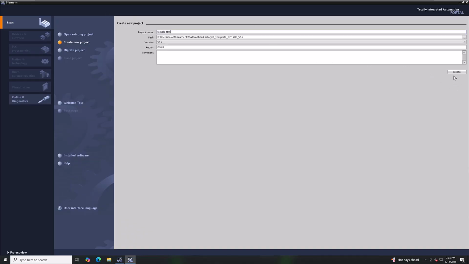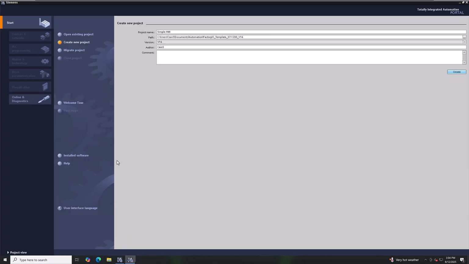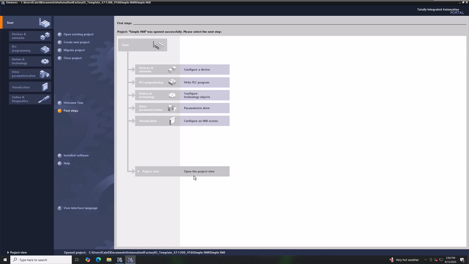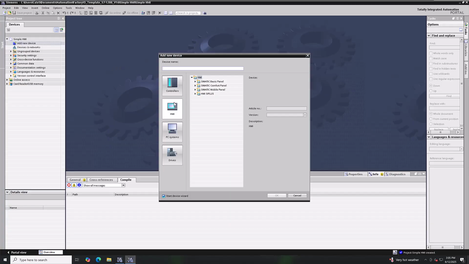And we're going to create this real quick. So when we create it, we're going to start from scratch. We're going to basically add the processor and then come back and add the HMI, and again with these devices. So we're going to first start up and go to open project view. With this said, you don't have any devices yet, so we're going to add our first device, and this first device is going to be our processor.